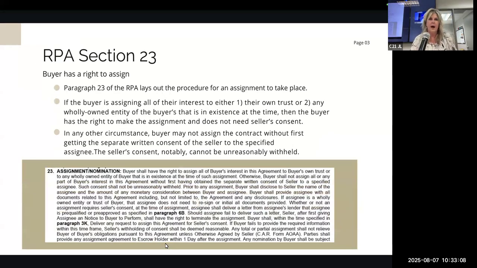So we're gonna talk about the RPA section 23, buyer has a right to assign. Paragraph 23 of the RPA lays out the procedure of an assignment to take place. If the buyer is assigning all of their interests to either their own trust or any wholly owned entity of the buyer that is in existence at the time, then the buyer has the right to make the assignment and does not need seller's consent. This really was surprising to me.